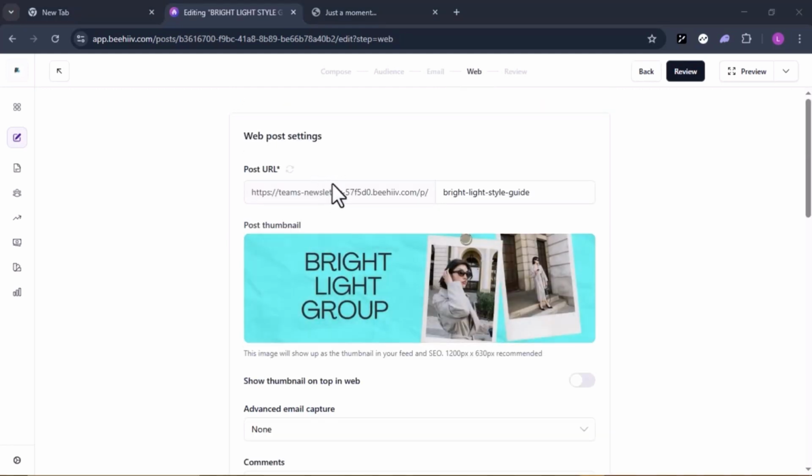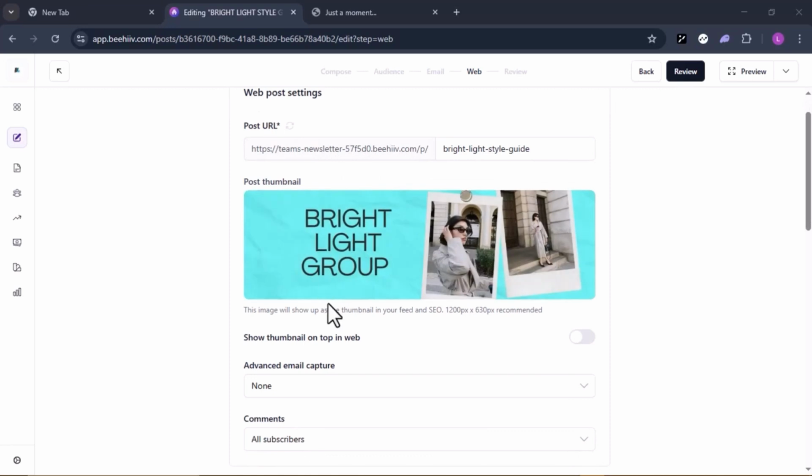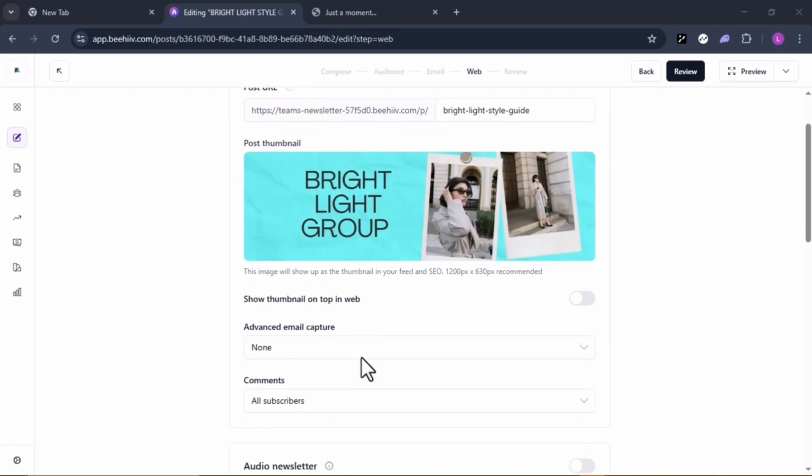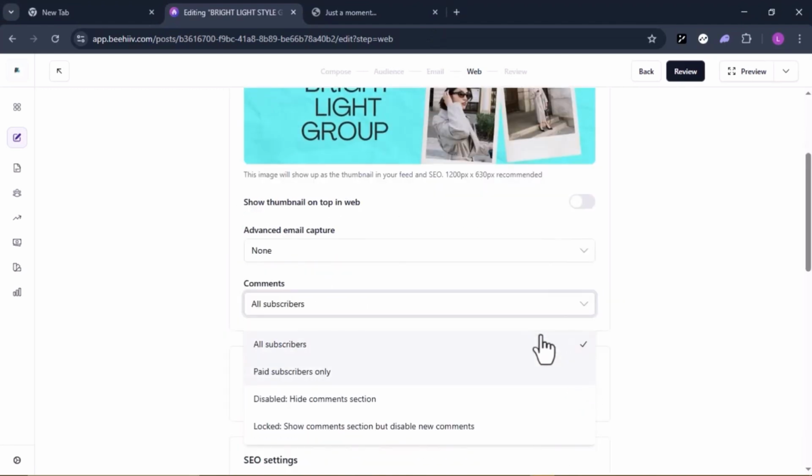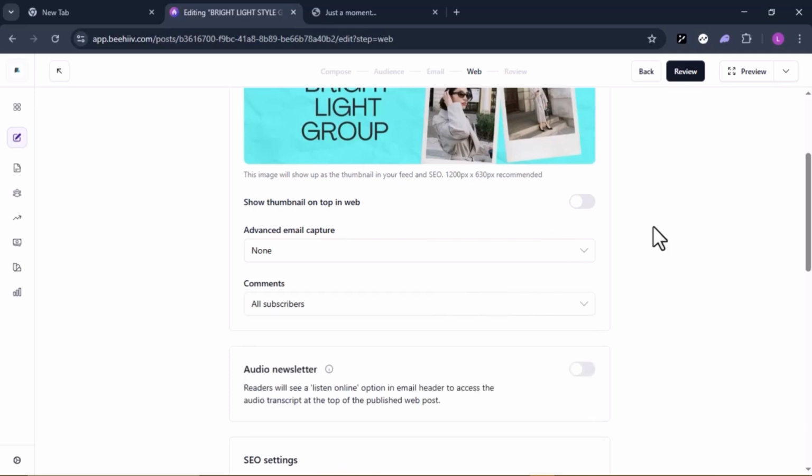Here you see the post URL and the post thumbnail image. This is what shows up on your feed. You can choose whether to display the thumbnail at the top of your post. So there's an option for that here. So you can toggle this on if you like that. You can also decide who comments on your newsletter. So here you can see some options. All subscribers, paid subscribers only, disabled hide comment section, and lock all subscribers.